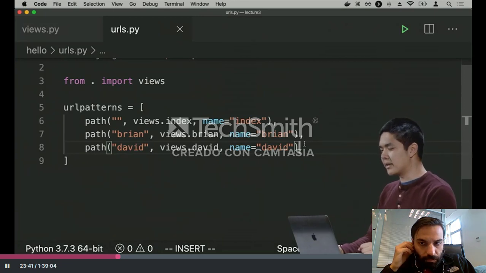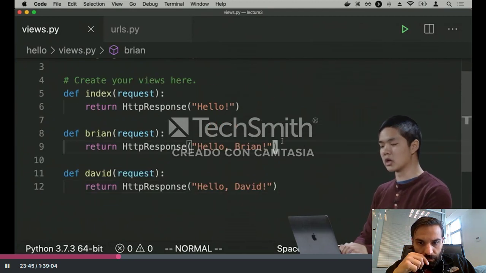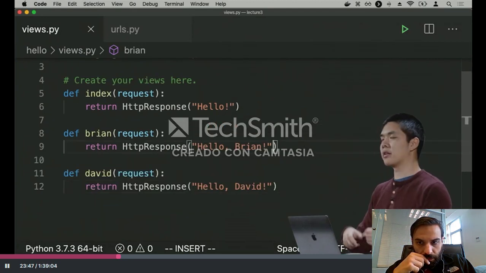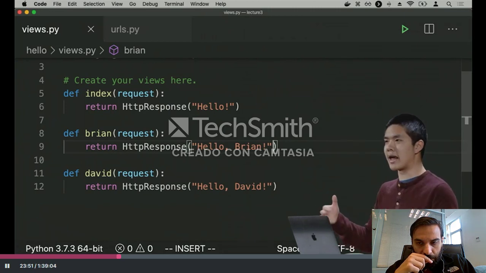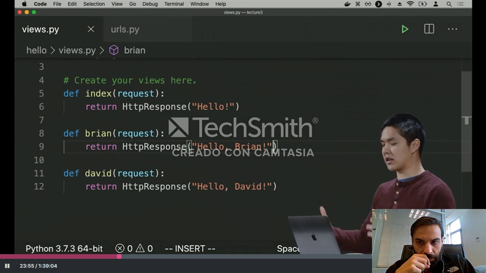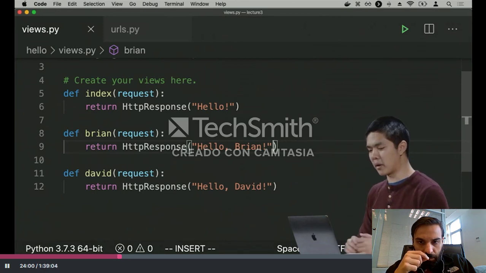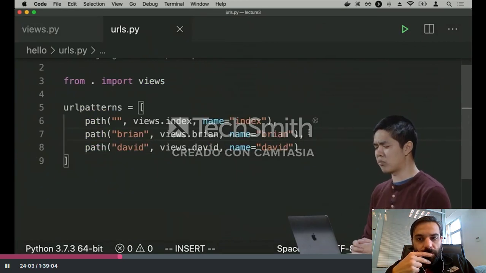But you can imagine ultimately that this is probably going to start to get tedious. That if I want to say hello to anyone, if I want to not only support /hello/Brian and /David, but I also want to support arbitrary names like /Harry or /Ron or /Hermione, well then it would seem that I need to create a whole bunch of different functions, each of which says hello to a different person, and then create a whole bunch of different URLs to be able to do that as well.